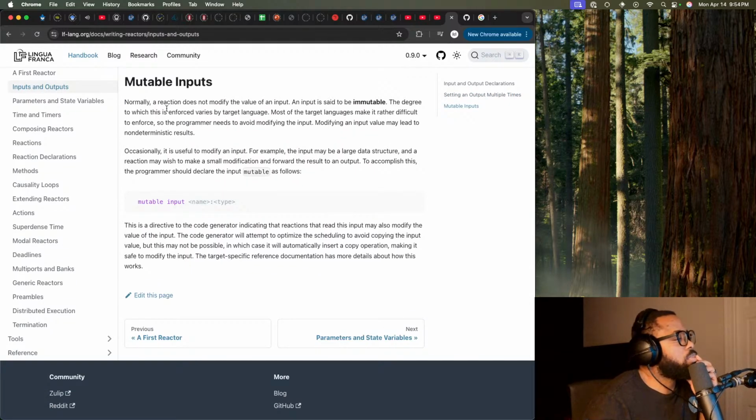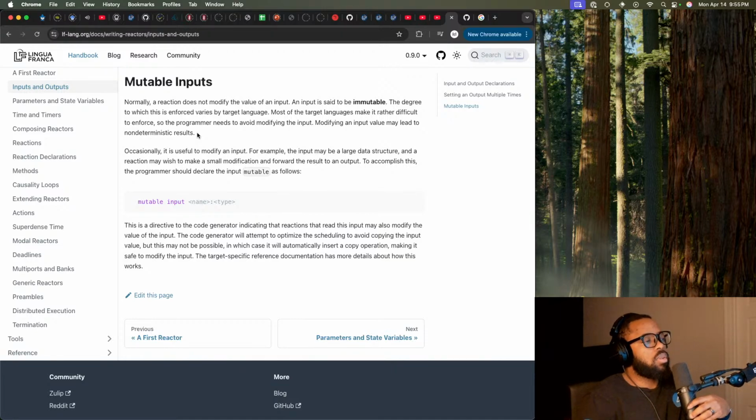Mutable inputs. Normally a reaction does not modify the value of an input. An input is said to be immutable. The degree to which this is enforced varies by target language. Most of the target languages make it rather difficult to enforce, so the programmer needs to avoid modifying the input. Modifying an input value may lead to non-deterministic results. Okay? Well, at least they're being transparent about that, which makes sense given the way the reactor objects are set up. It really doesn't make sense to update the input.